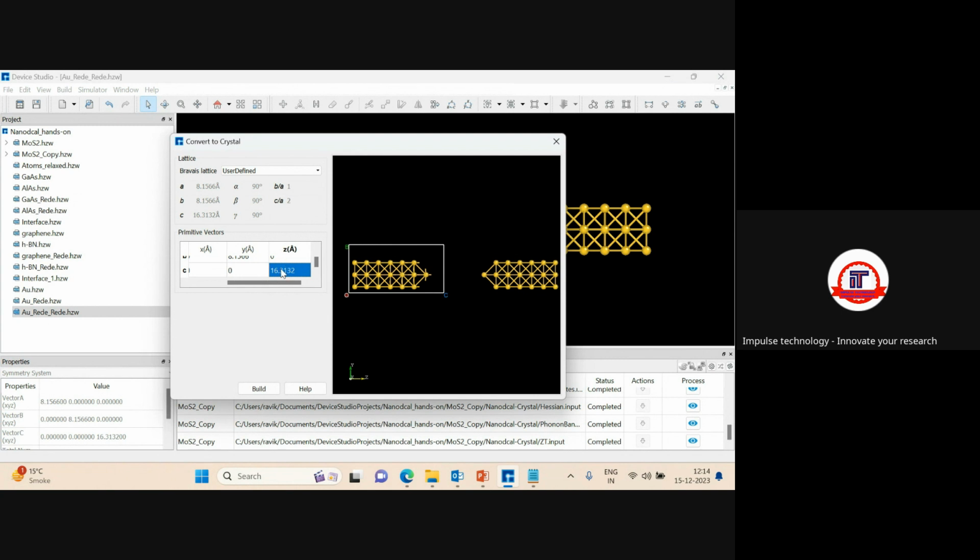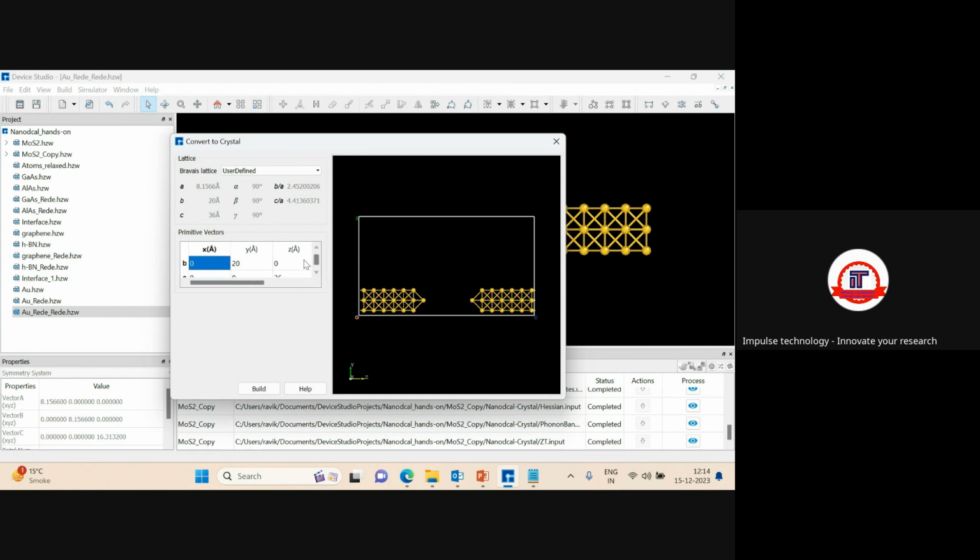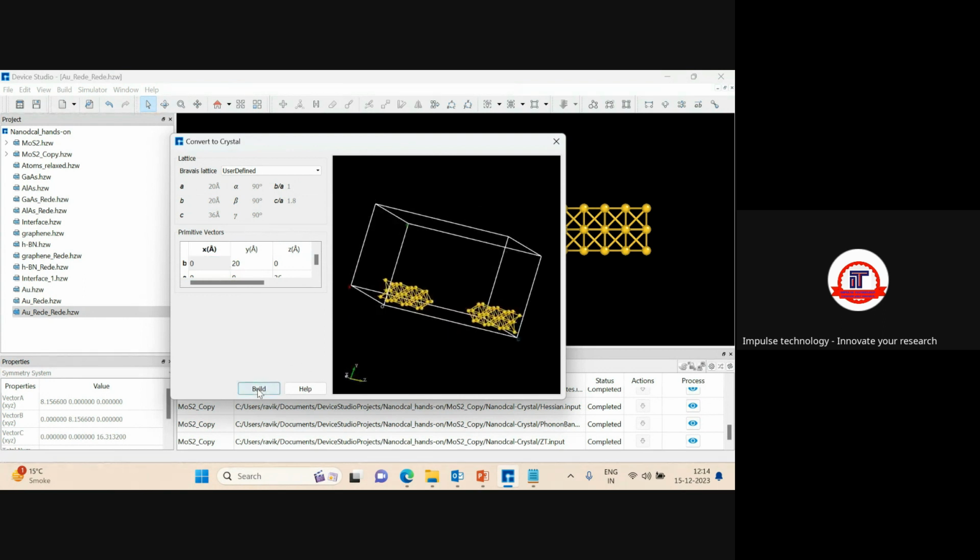So here I would like to increase the vacuum energy to 36 angstrom, and now you can see all the atoms inside the same unit cell. Similarly, if you want to increase the vacuum energy in the B direction, you can enter the value, like you can see 20 angstrom in the B direction. Also, I would like to increase 20 angstrom in the A direction. So once you increase the vacuum energy, you can select this build option.